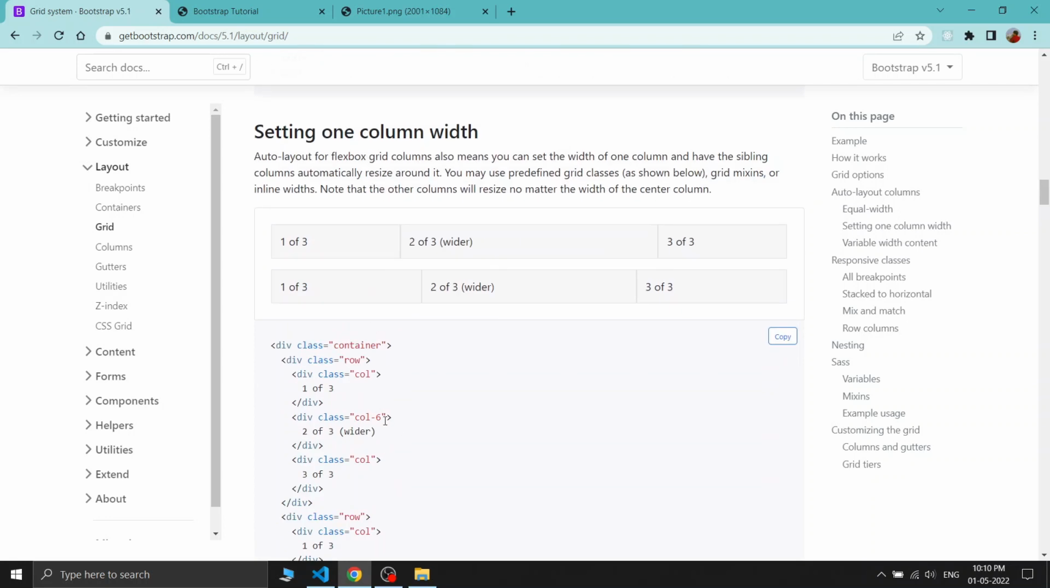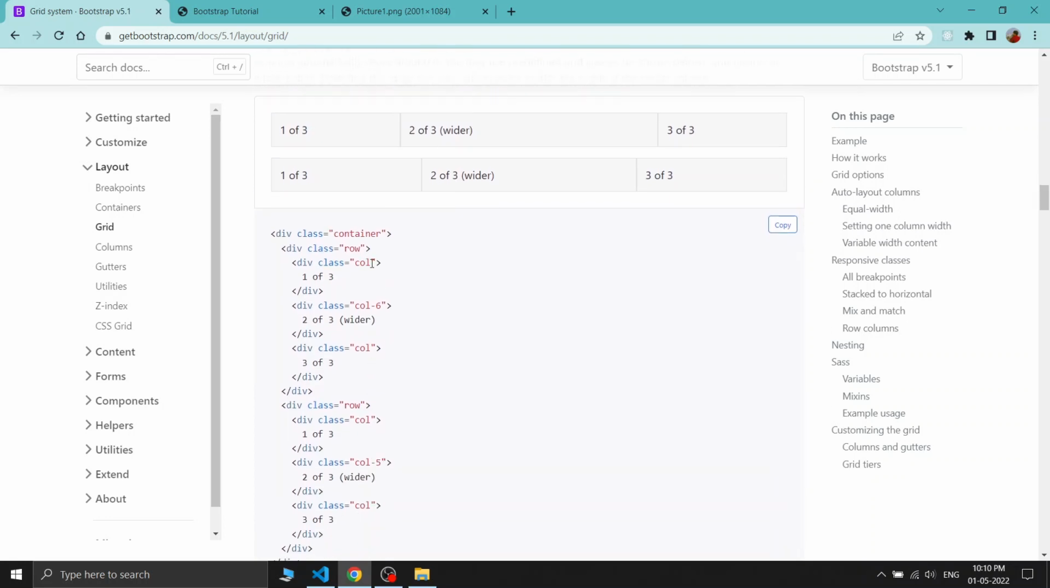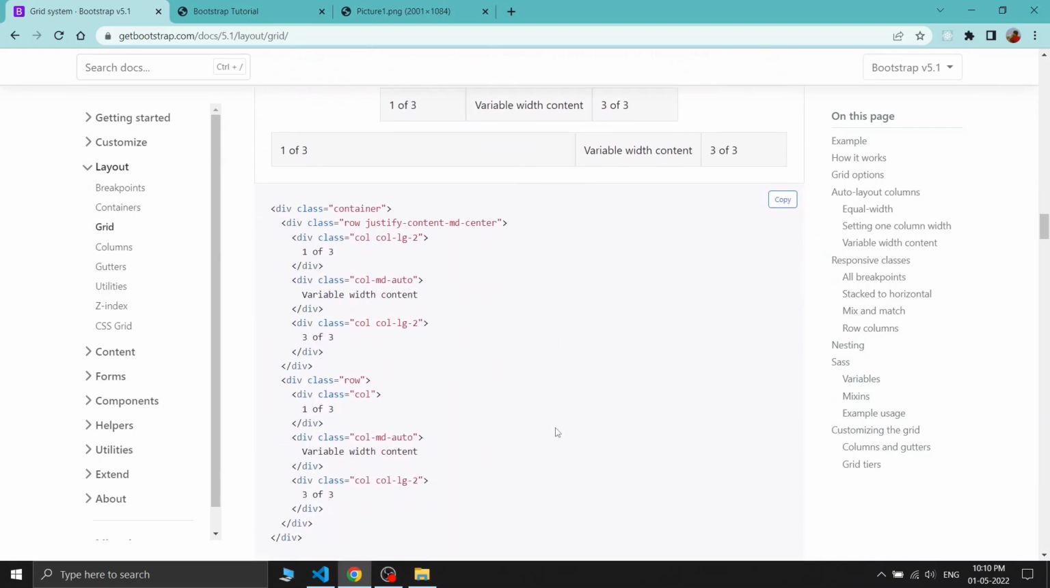So col-6 always takes col-6, but as the col is in place of here and in place of here, it is taking the maximum screen width that it can have, which is 6. So the 6 is divided between these two, so each of these is taking 3 column widths. Okay, so this is what we have seen.